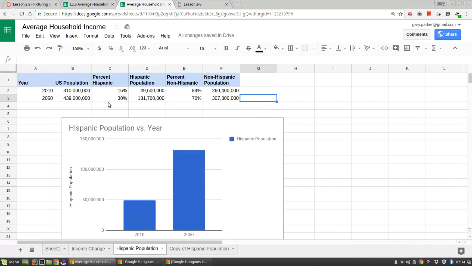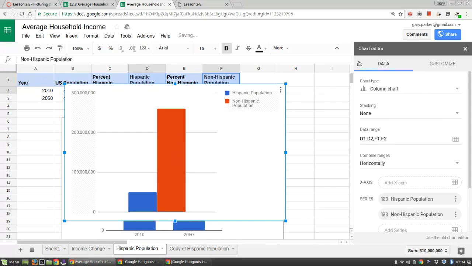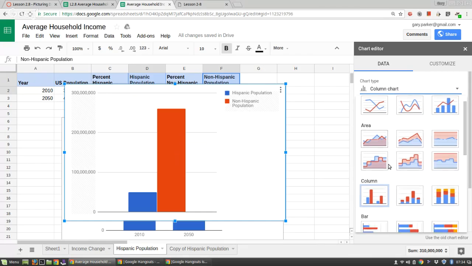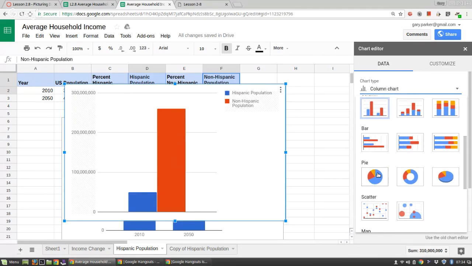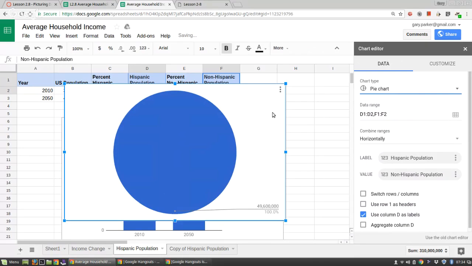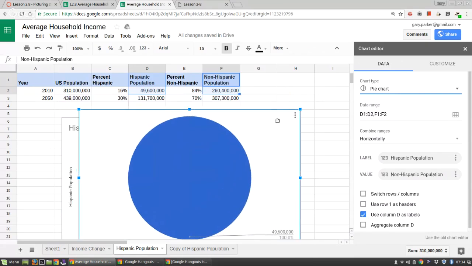I could look at the Hispanic population just in 2010 versus the non-Hispanic population. So Control click to highlight those two. And I want the titles too to come in there. And then I can ask for a chart. And it's throwing in a column chart, which is fine, but I want to try a pie chart this time. Because here I'm comparing two things that are part of a whole, and it's having trouble with it, so we'll see if we can adjust it.